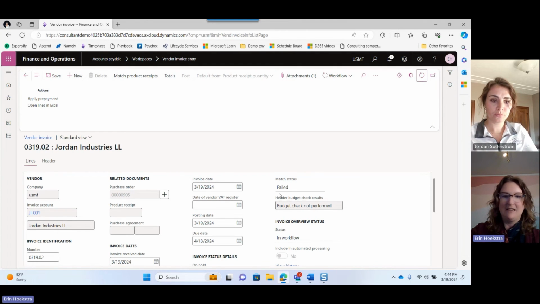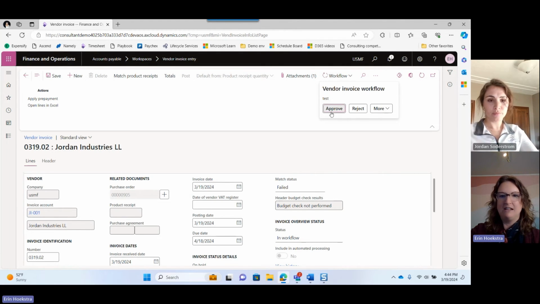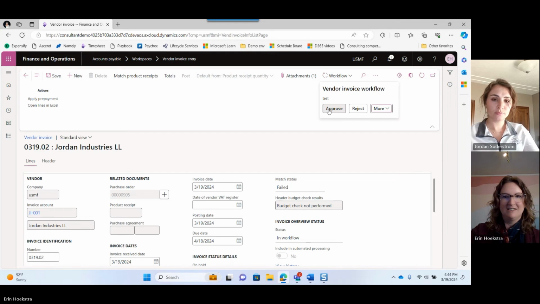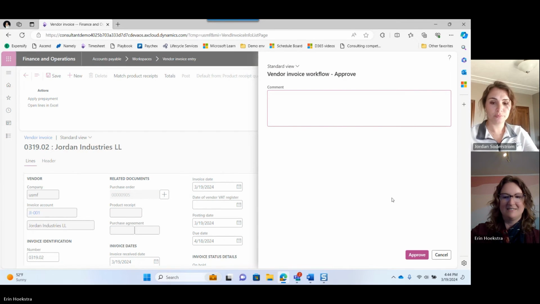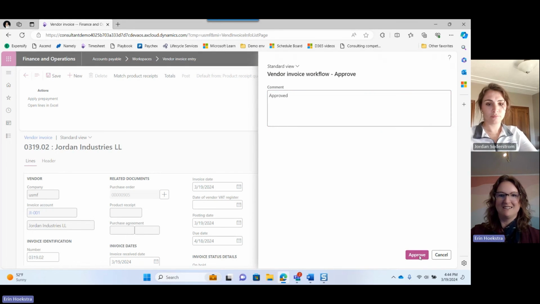So now we can see, just going to refresh and see if that workflow's had a chance to work. It's not yet been matched. It's in the workflow. It's now submitted and ready for me to approve, reject, or I can also request changes and make some other actions here. For today's demo, I'm just going to go ahead and approve it. And it is ready to go.